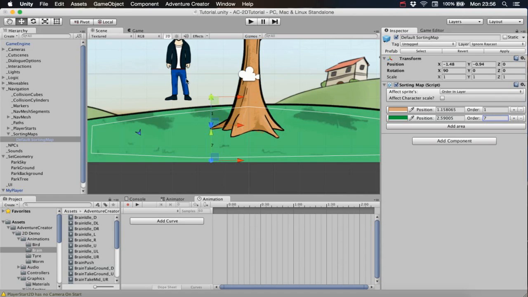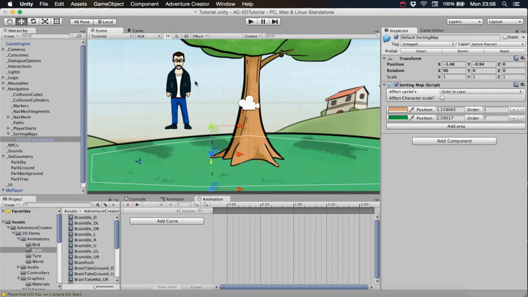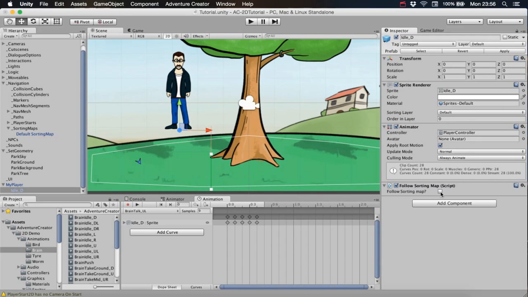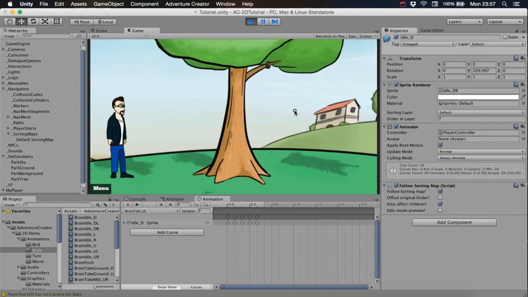We now just need to tell the player that he can follow this sorting map. So I'm going to select his sprite and add the follow sorting map component. Check the box. And now if we play the scene, we can see that his order in layer is changing as he's moving around our navigation mesh. And he's always displayed correctly in front of and on top of the tree.